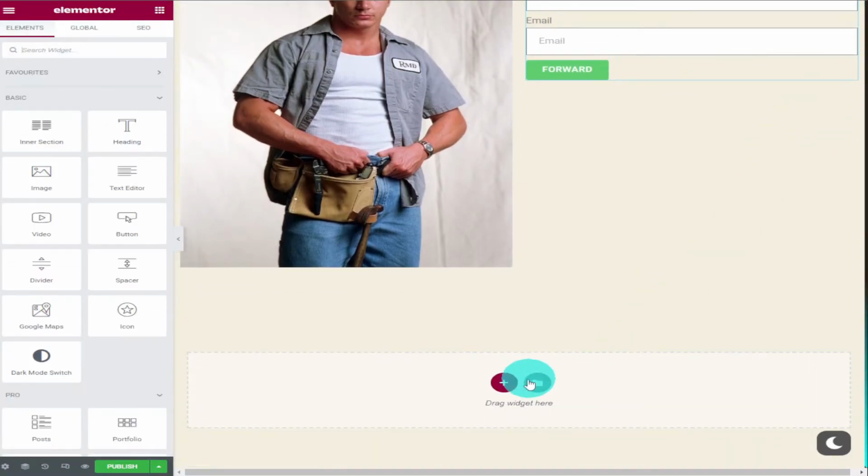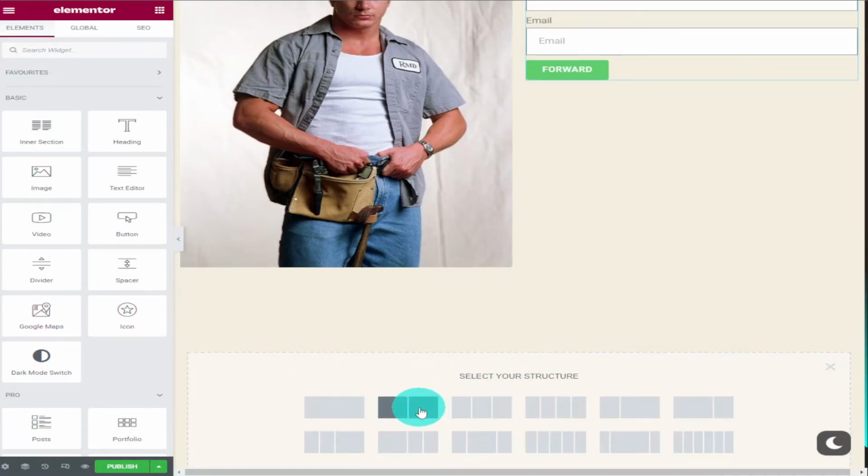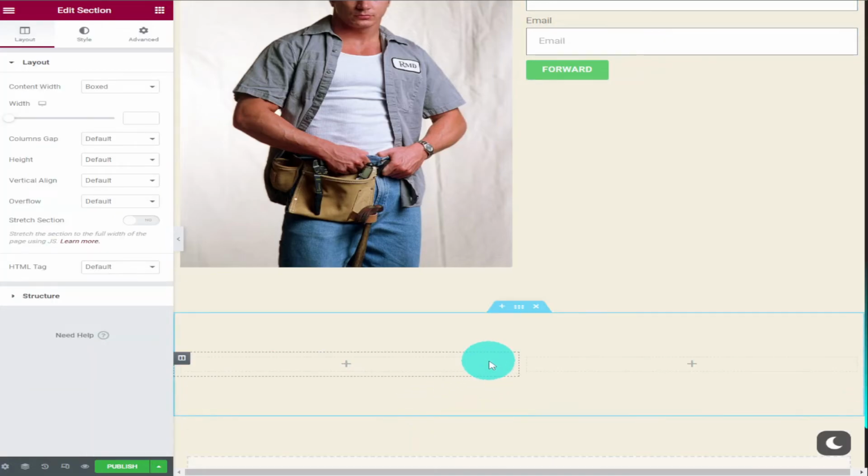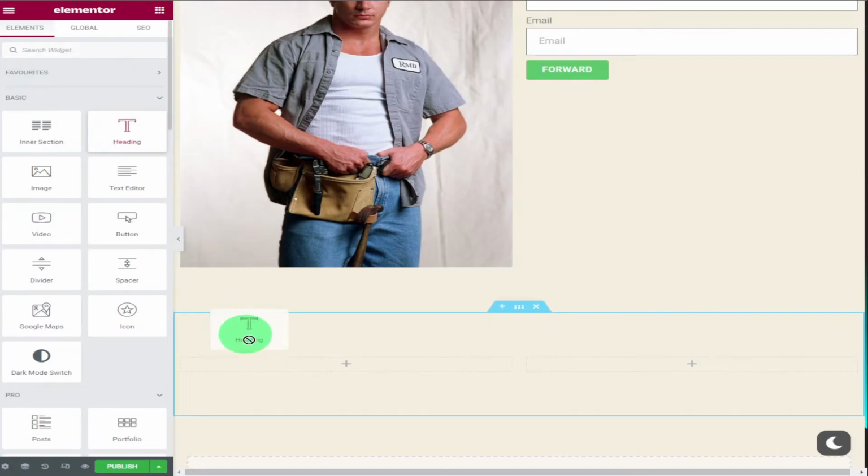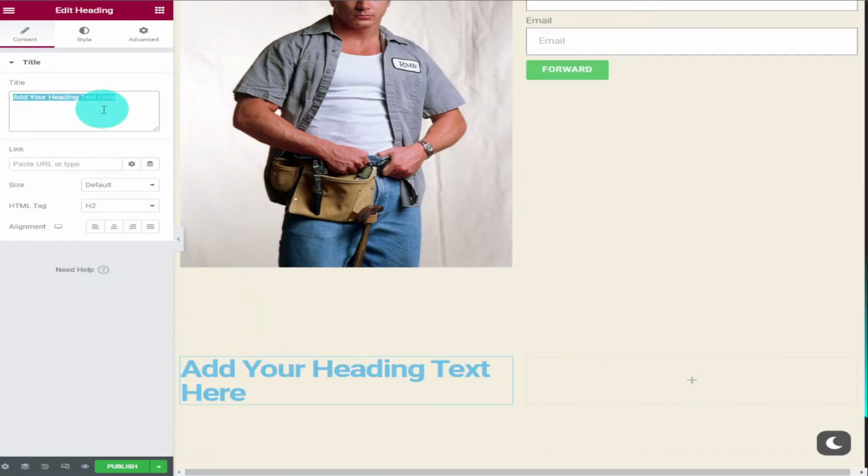The next thing we're going to do on our contact page is add Google Maps. So the first thing we're going to do is click on the plus button and select 2 sections. In the column on the left hand side, we're going to add a heading widget. Once we've added this widget to our page, we're going to click on the left hand side in title. In here, we're going to simply type in Visit Us.